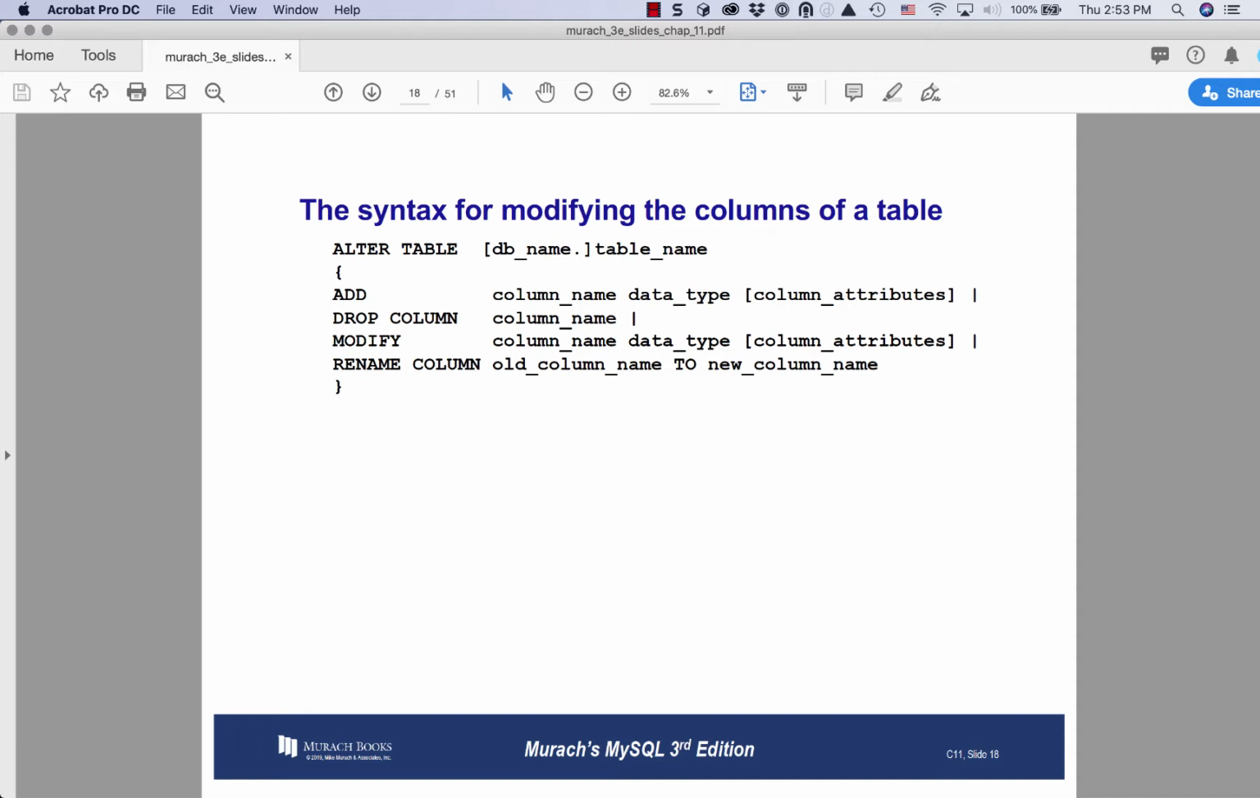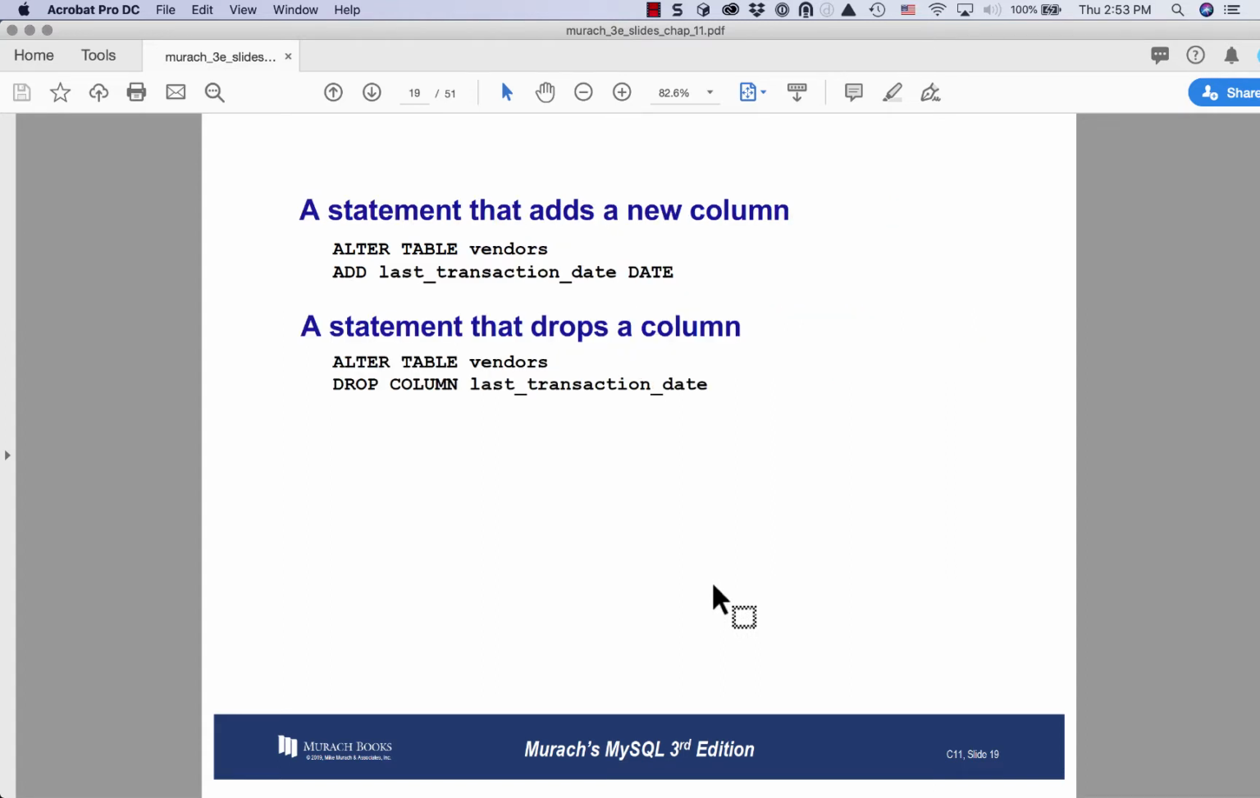Okay? So what can you do? You can add, you can drop, you can modify, and you can rename. Let's take a look at those. So here's a statement that adds a new column. Alter table vendors, add last transaction date, which is going to have a data type of date. A statement that drops a column. Alter table vendors, drop column last transaction date.